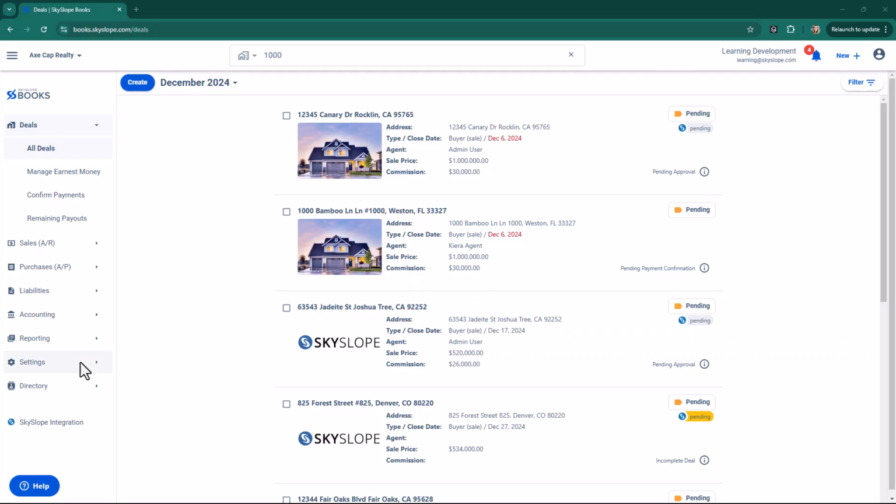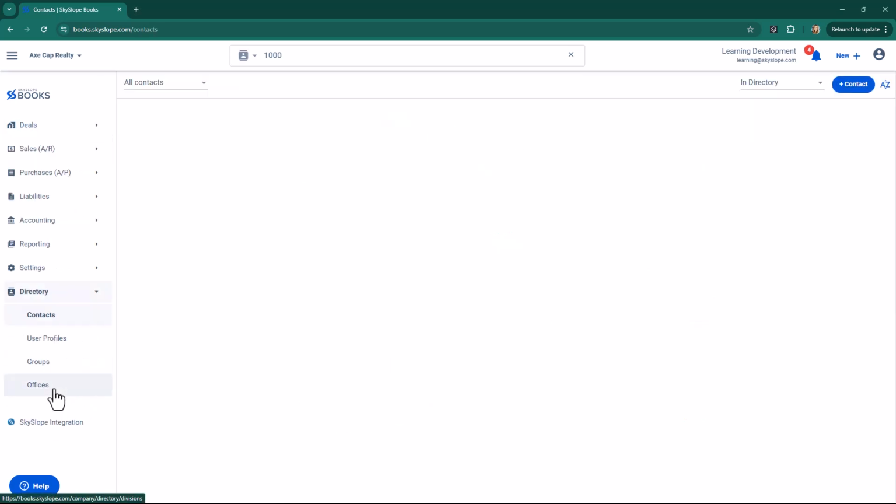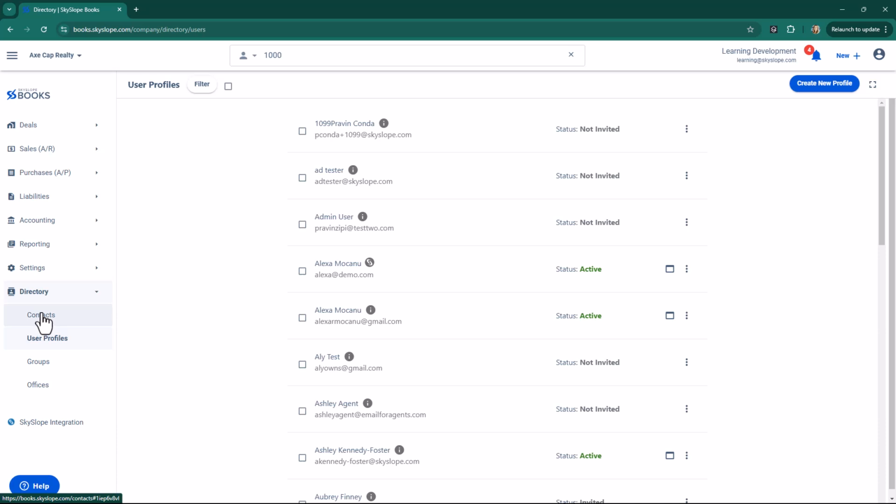All right, the first thing we're going to touch on is the company roster, heading down to directory in the left navigation bar. And then clicking on user profiles, I just want to briefly touch on the difference between user profiles and contacts. So user profiles will need to be created for anybody that is going to be a part of a commission plan or logging into SkySlope Books.